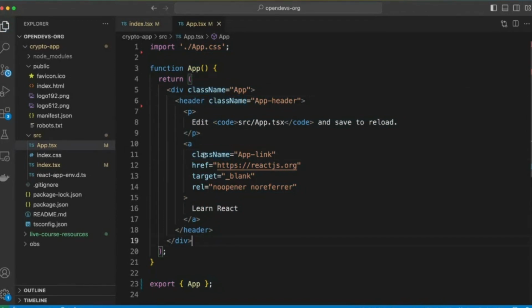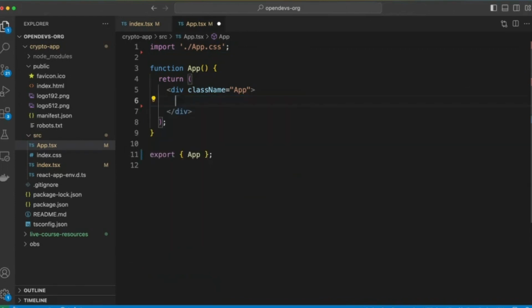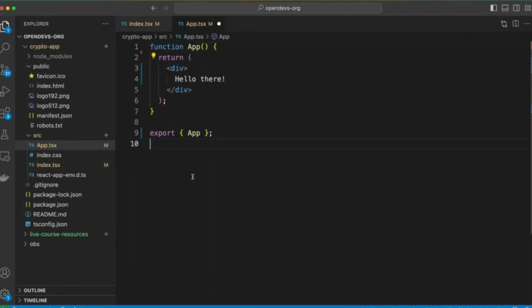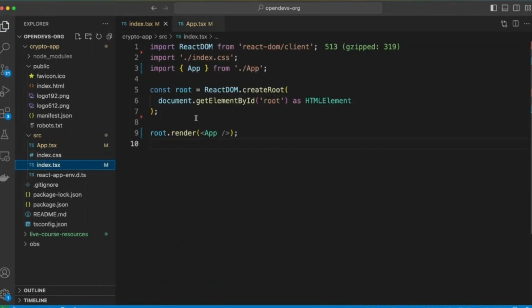So this is the basic App. I will get rid of all of this and only have, let's say, a div with hello there. Okay, and then I'm also going to remove the className because I don't need it. By the way, you see there is an App CSS here. I've deleted it, but you will also see there is an index.css as well, which I am importing in the index.tsx file, the entry point.